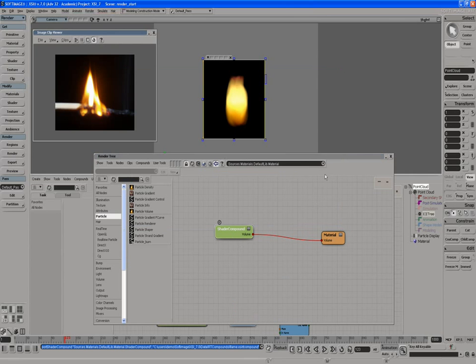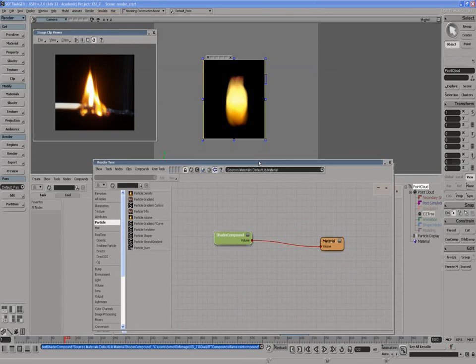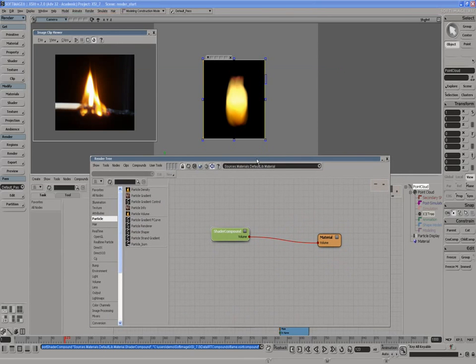Okay, so I'm pretty happy with this. What we're going to do next is open up our stick burning scene, and then we're going to try to apply this on here and see how it works.